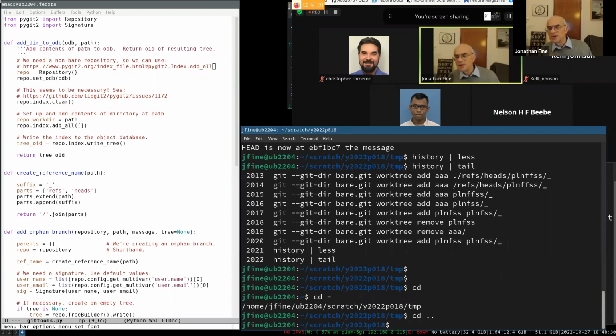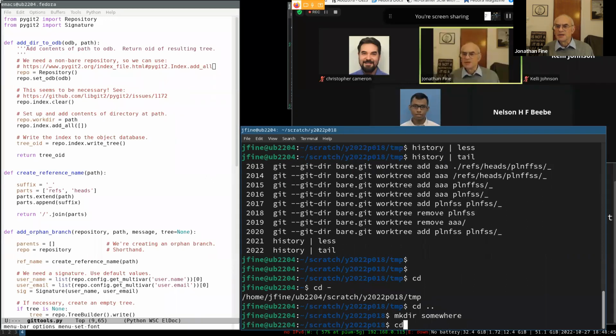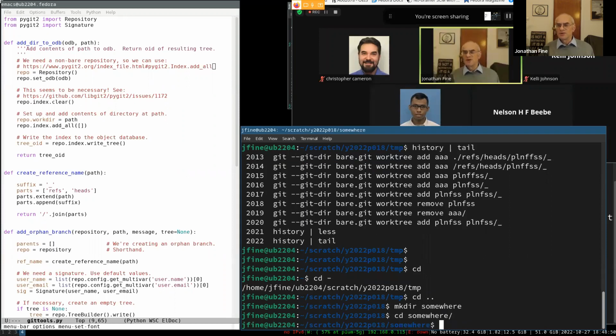And I'll explain what I'm doing. So in the right-hand window, I'm going to make a new directory, which is where I'm going to do my work, which I'll call somewhere. It doesn't matter what I call it. And I'm going to go into that folder called somewhere.